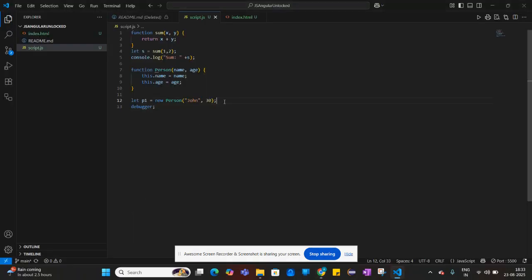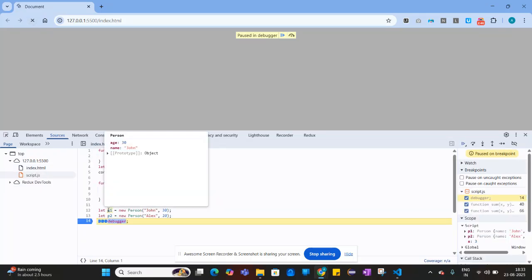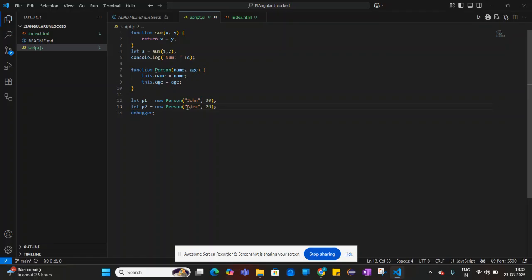We can create another objects also. Let's say p2, Alex, 20. Okay, so if we run it, you can see this p1 is one object with the name John, and p2 is another object with the name Alex. Now, what is basically happening when we call a constructor function with a new keyword is an empty object is created. Then this is assigned to that empty object, and as well as here the prototype of this Person also will assign to the empty object.